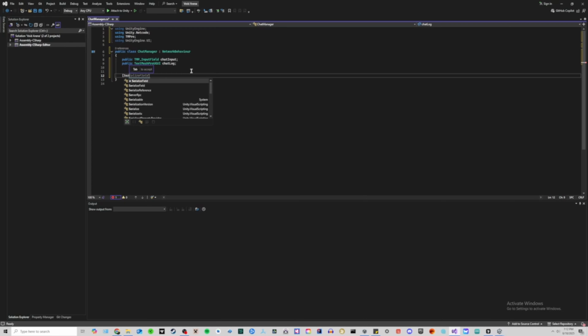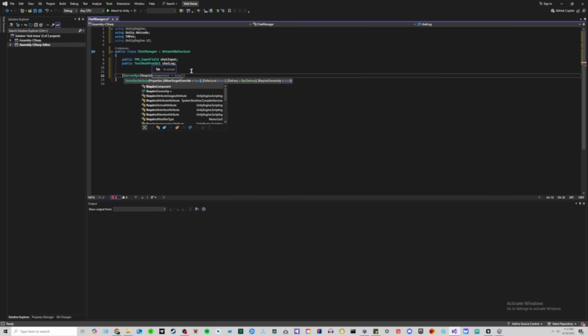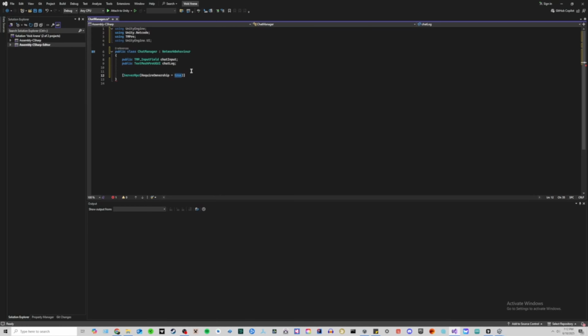Let's create a server RPC. We'll do require ownership, and we'll set this equal to false.